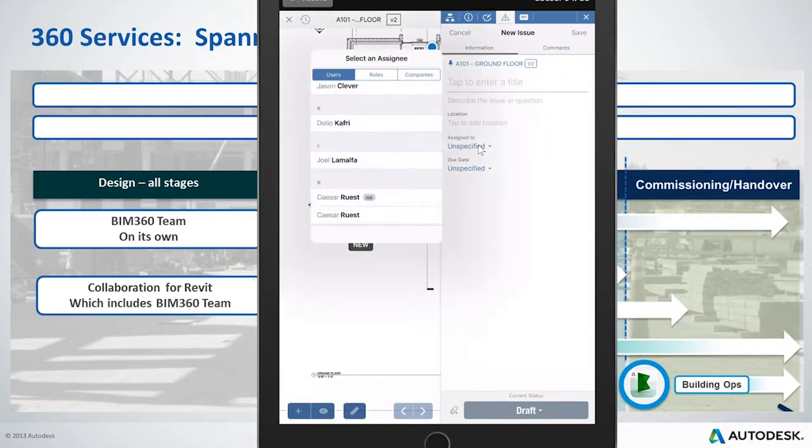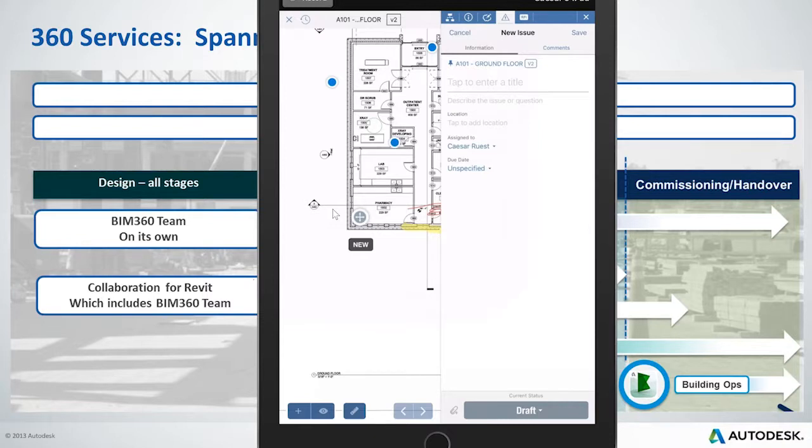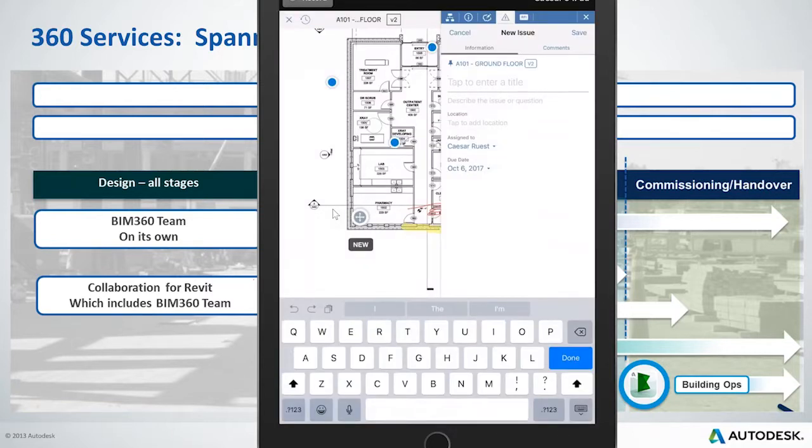And I can say, I'm going to give it to, this is like my other brother, Daryl, right here, my other brother, Caesar. And date due, let's say that's going to be due on the 6th, this Friday. And then we can enter a title, and we can say corner detail. So architect, engineering, contract admin, this is where we have our customers using it. Subcontractors, project leads, construction managers, general contractors, they also use it in the same regards here.